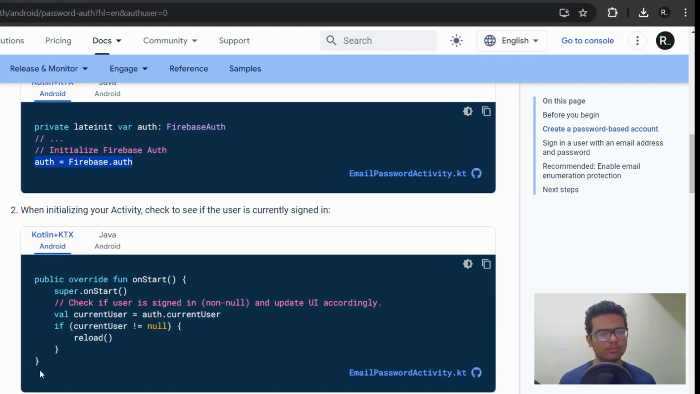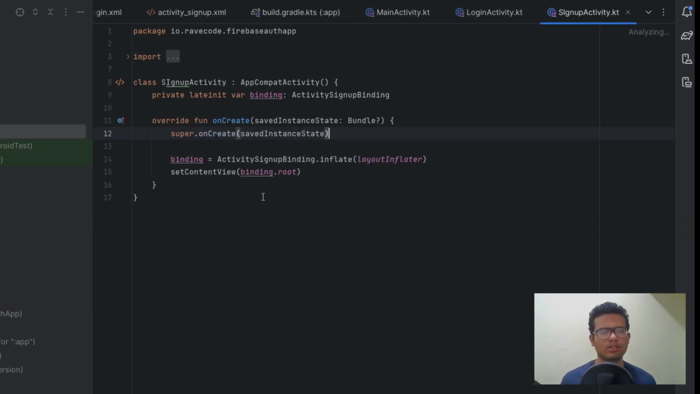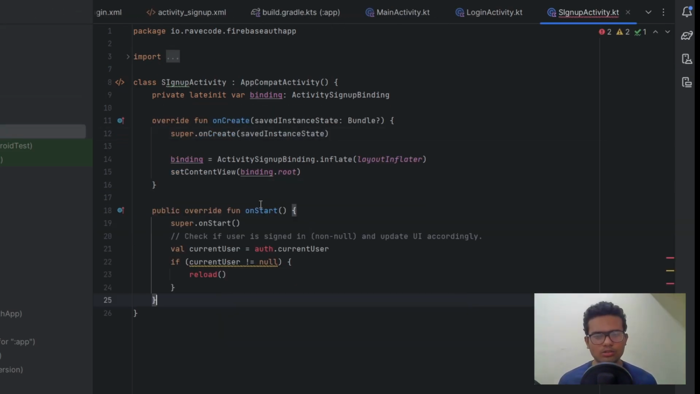Next, we need to check if we are already logged in. So this is important in the launcher activity. So our launcher activity is sign up activity. So we'll add it here. So as the app starts and this activity opens, we'll first check if our user is already logged in. So this is the function for that.